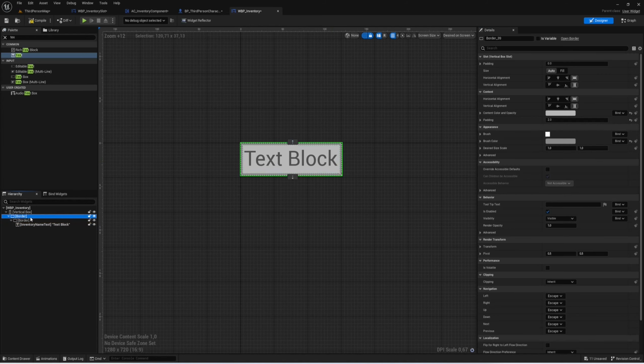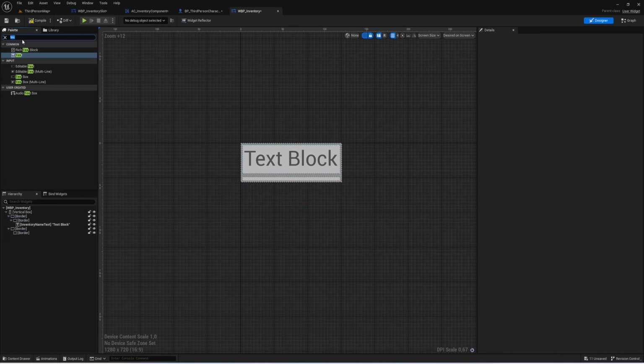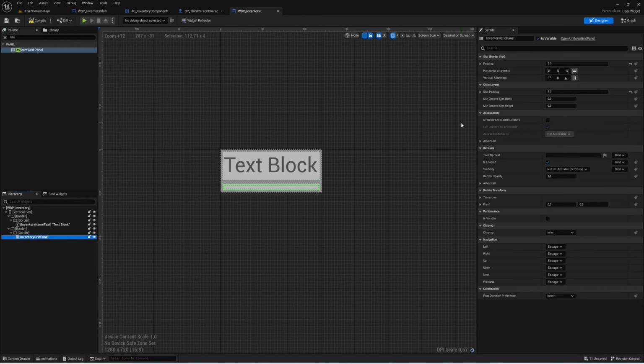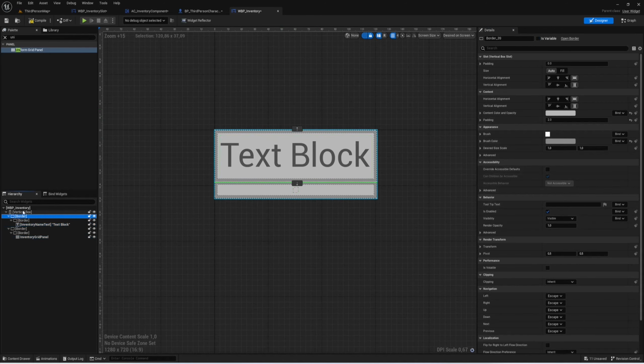Now I want to duplicate this border, and I want to remove that text block, and I want to add a uniform grid panel. This one is variable, and it's going to be my inventory grid panel. I'm going to pad that to 1 in all, and I'm going to move it to the middle, and it's going to be docked up top there. Inventory name is okay.